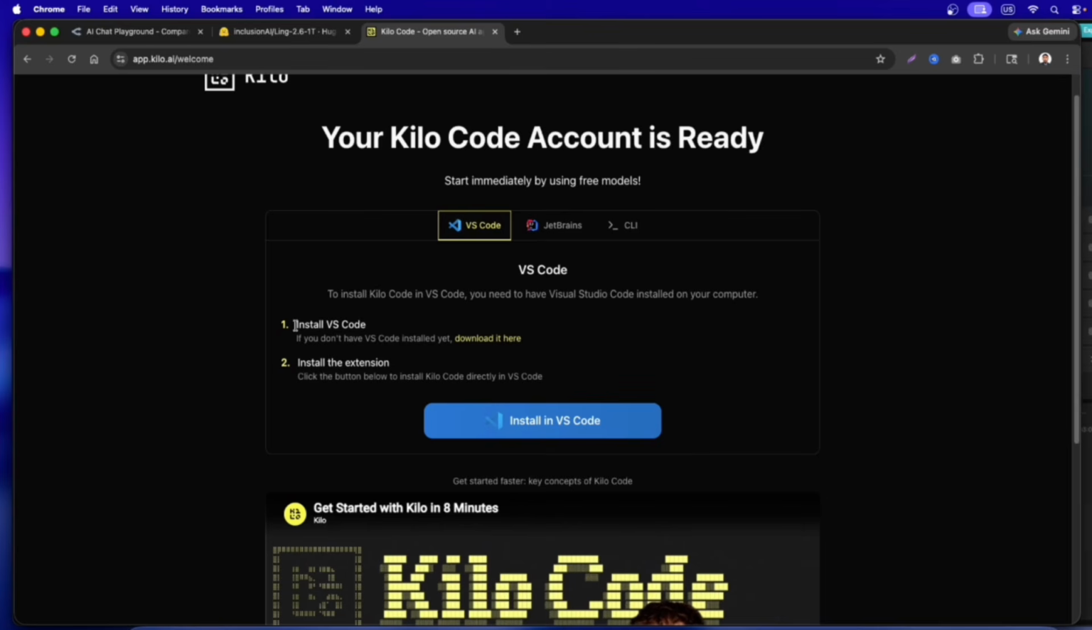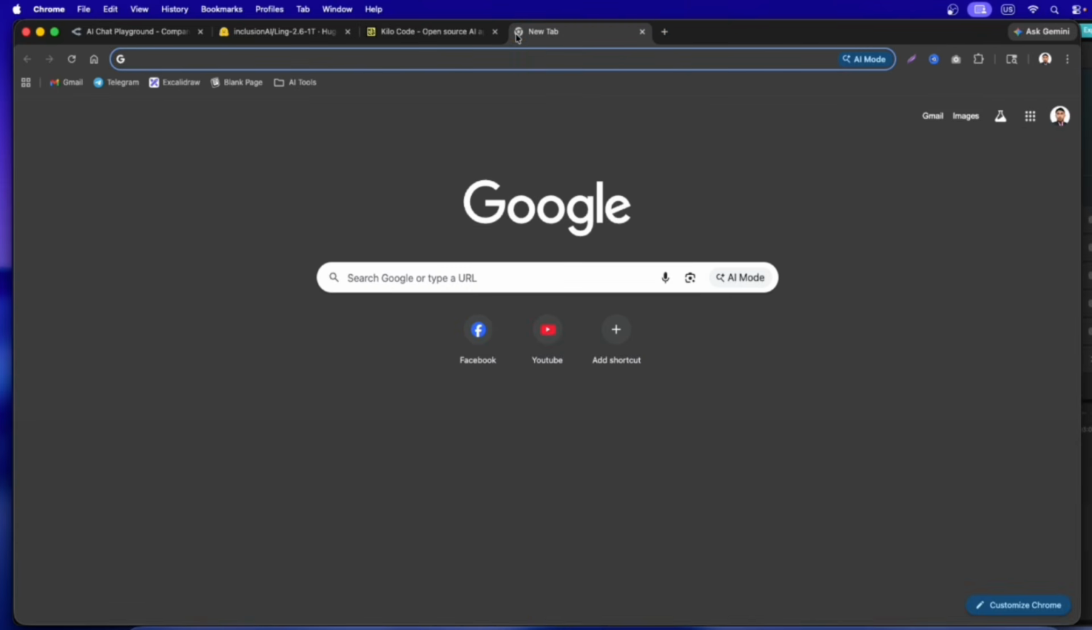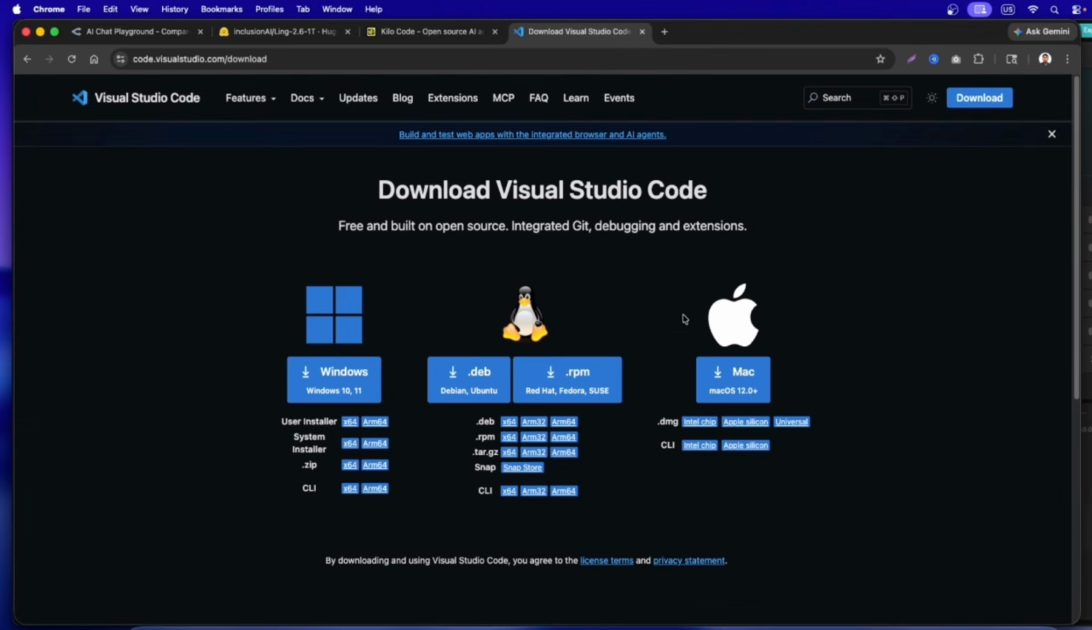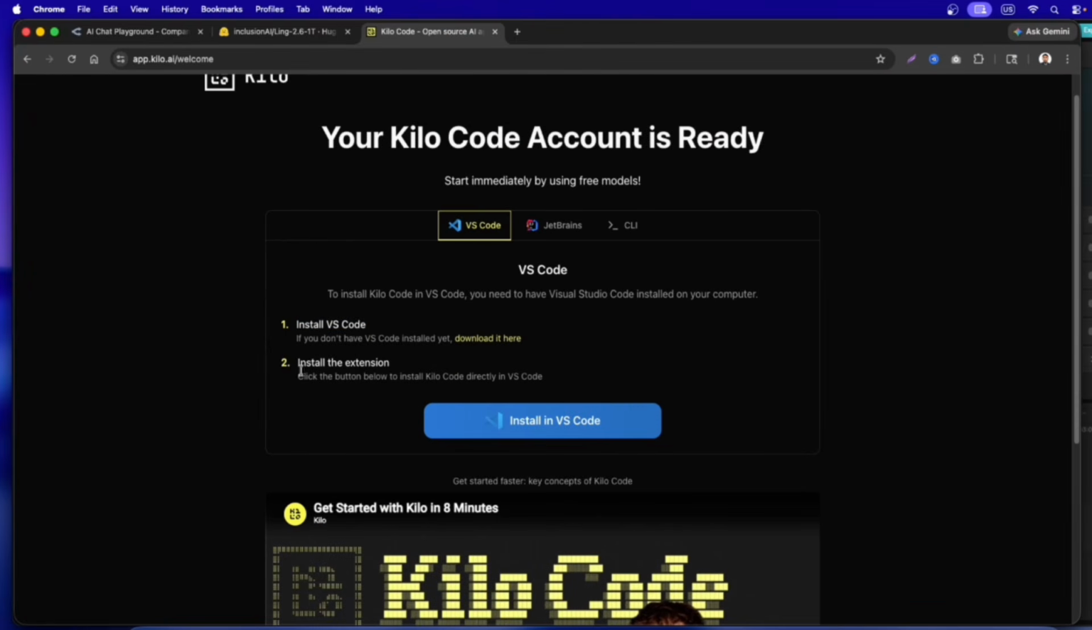Look, at first you will have to install Visual Studio Code. If you don't have it installed yet, just take a new tab, search VS Code, and download it. You will have to download it for your Windows computer, or if you are using Linux, then here is the option to install it on Linux, and macOS is available as well. Okay, so this is the first step. The second step is you will have to install the extension.